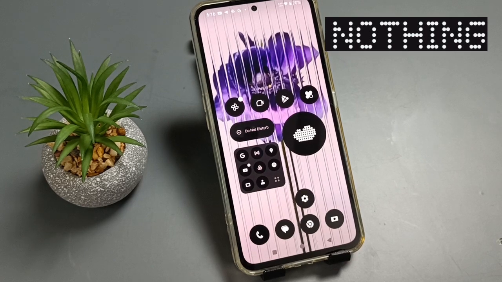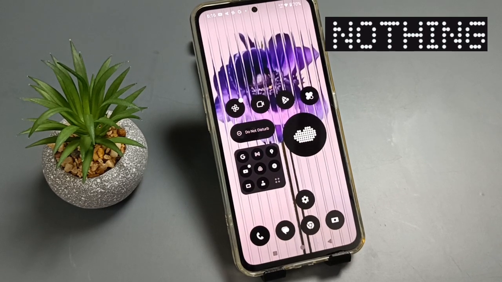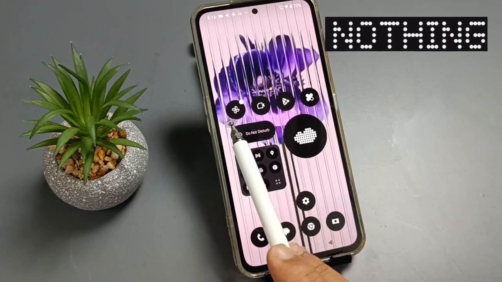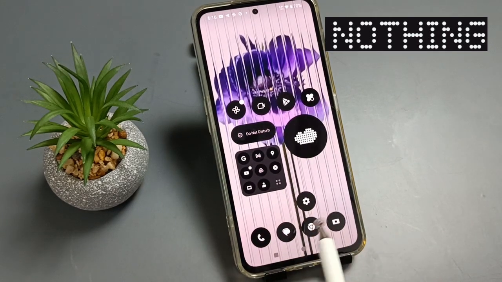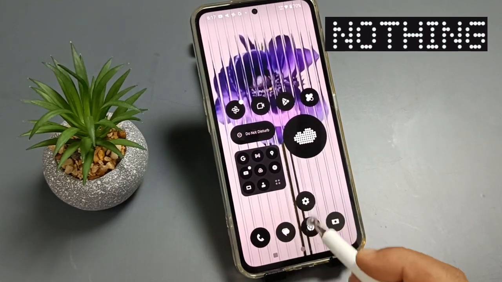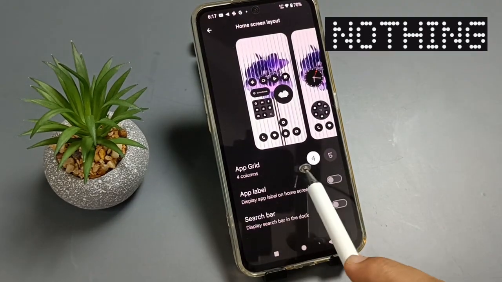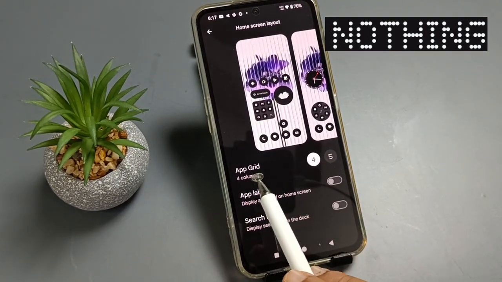So the next one, how to change the layout of the home screen. You can see all the applications. This is a 4 column, right? 1, 2, 3, 4. So let me show you how to change this one. Again, go to settings, tap on customization, tap on layout. Here you can see app grid 4 columns.